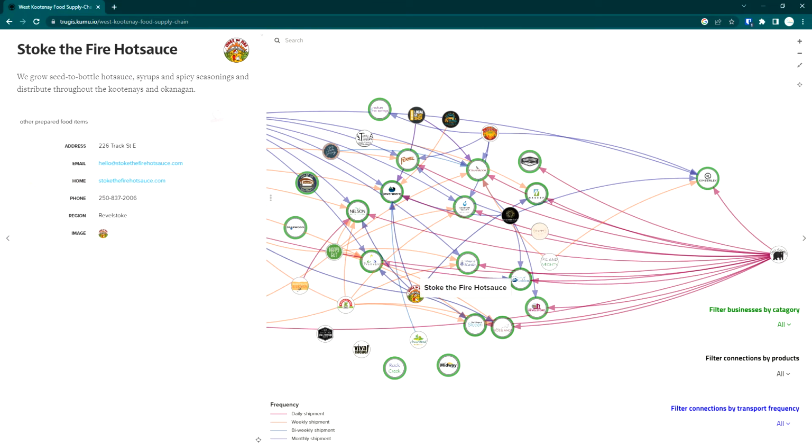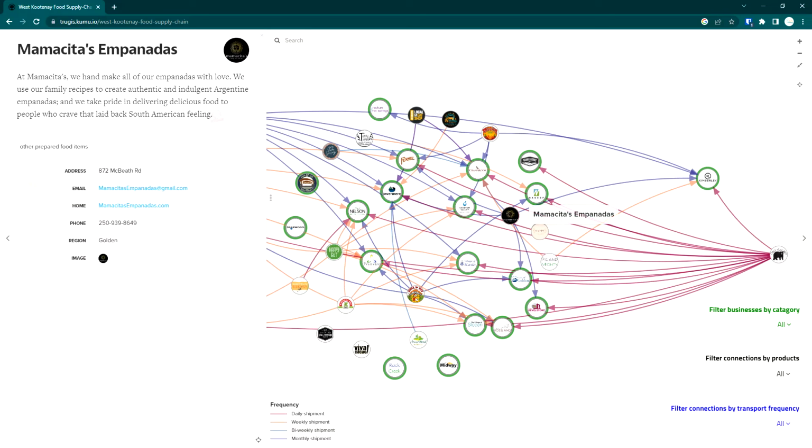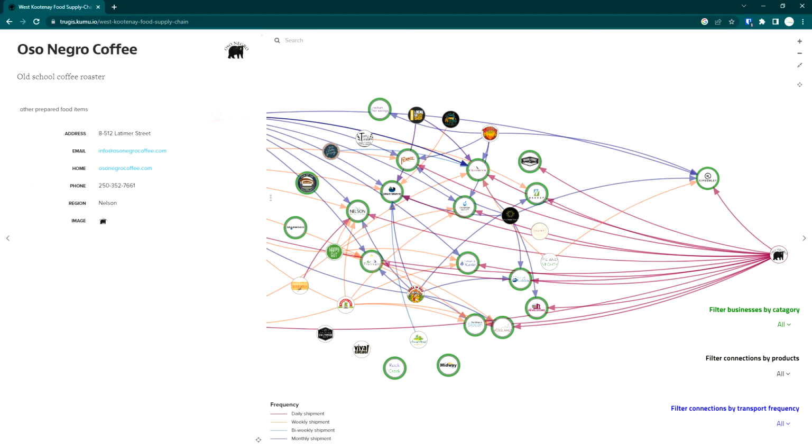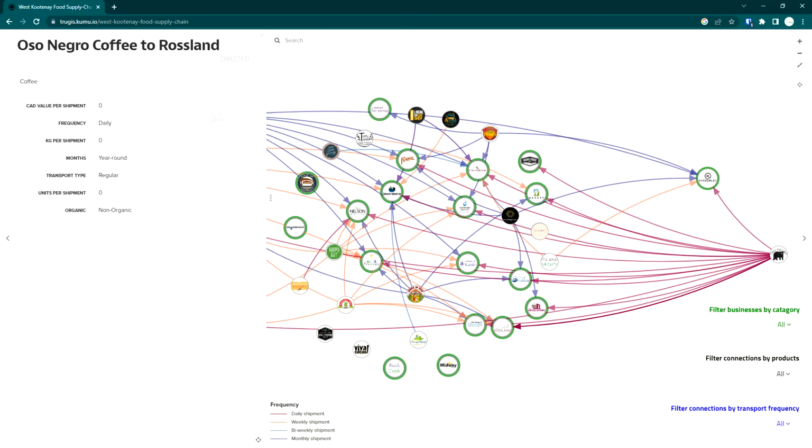You can continue to click around different companies and different elements to get different information in the information pane. You can also click on individual elements, or individual connections to see details about that connection. So this is also Negredo to Rossland.